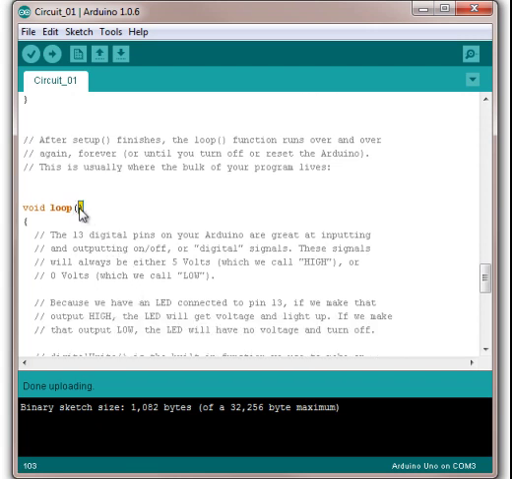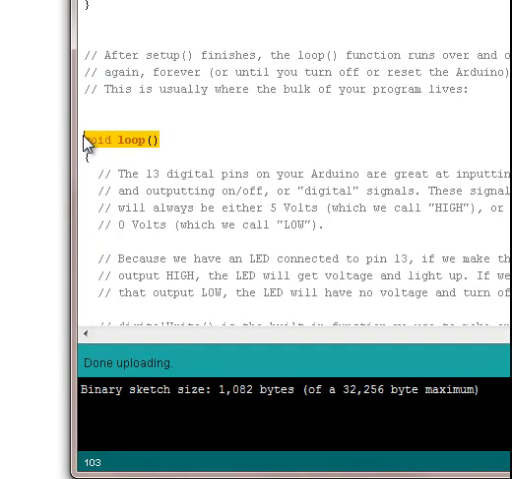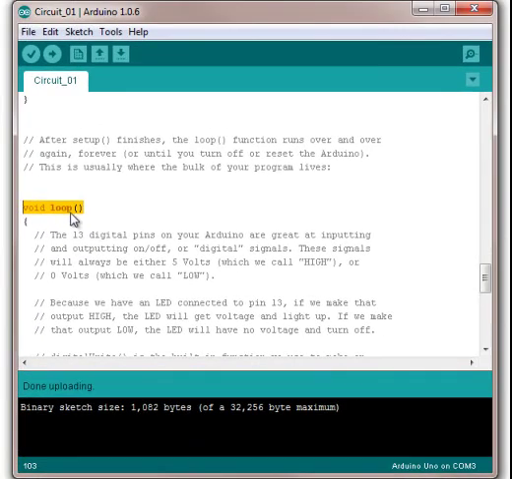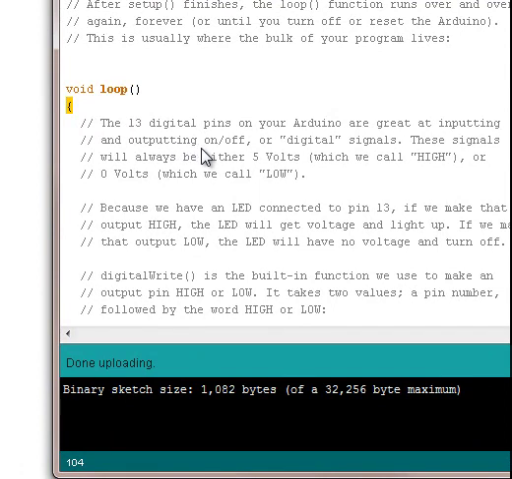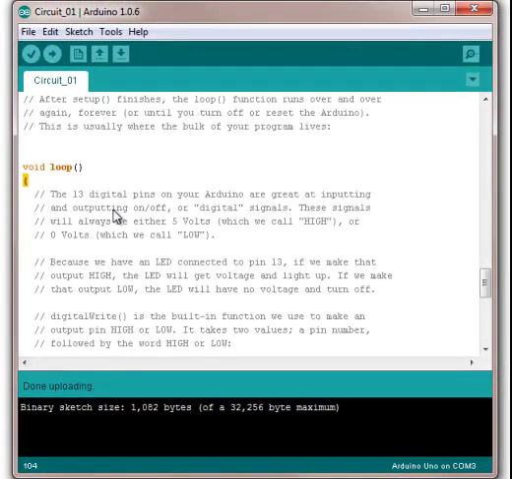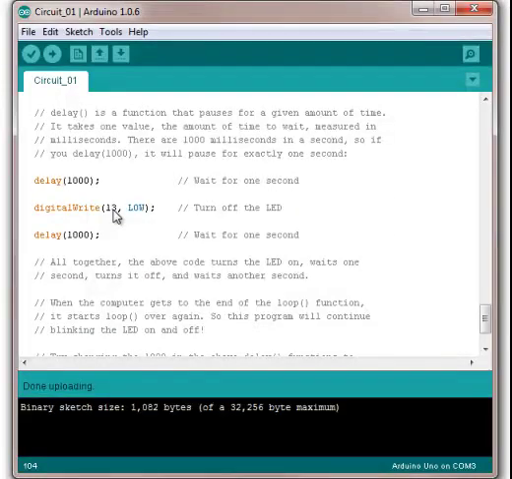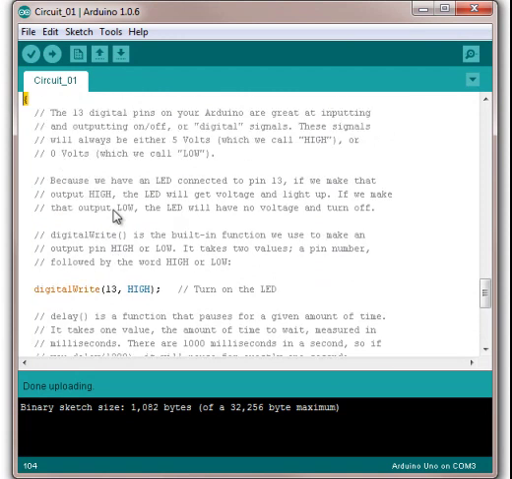This is the next must-have function in your sketch. You have to have a loop. So setup and loop are the two must-have functions, and void loop is the syntax to open that up. And you notice that there's a curly brace there, which I don't believe I pointed out in the first one, but the curly brace represents the beginning of that function, and anything in between that curly brace and the last curly brace is going to be part of that function.